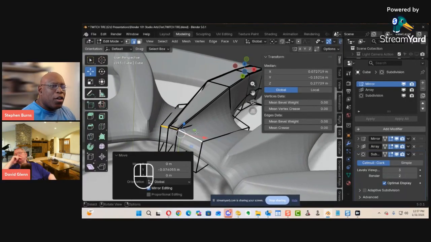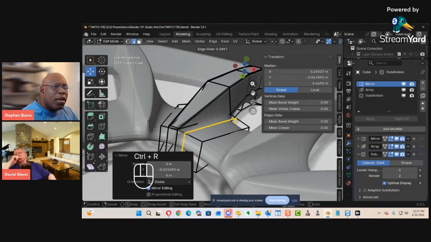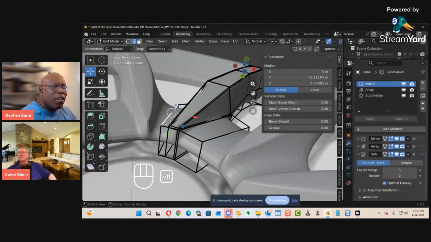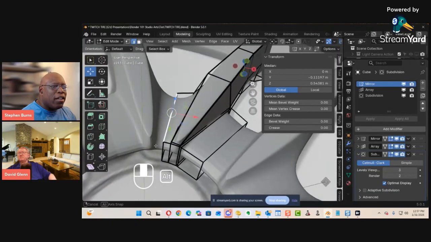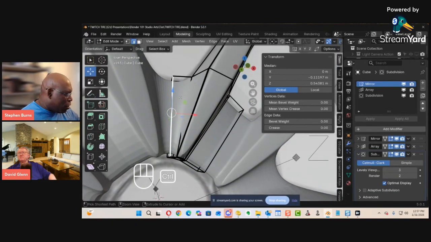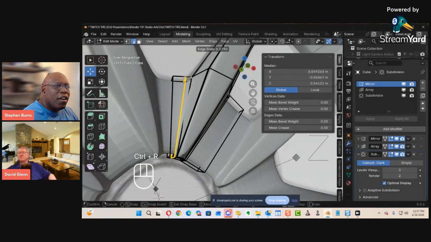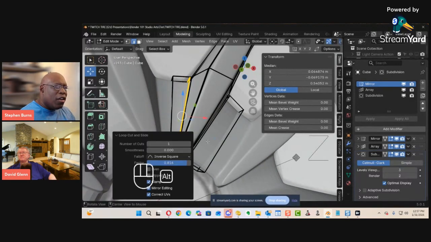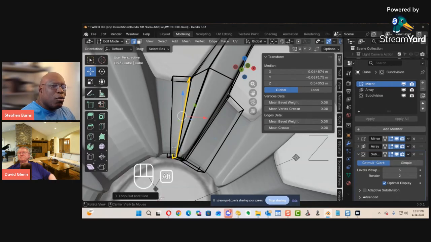All right, so if I come here to the side, Control R, and pinch it in like so. You need to do that there. So we need to do the same thing to the other side. Control R, pinch it in. There we go. It's that simple. Let me close that up.